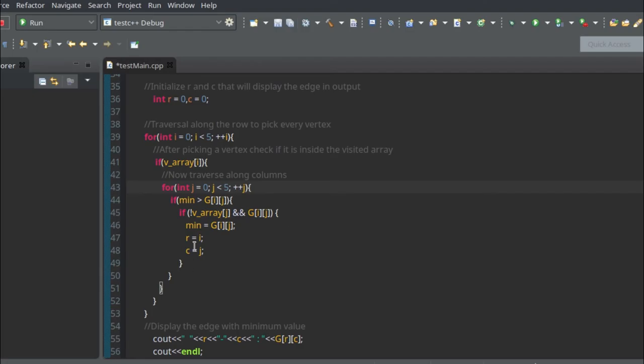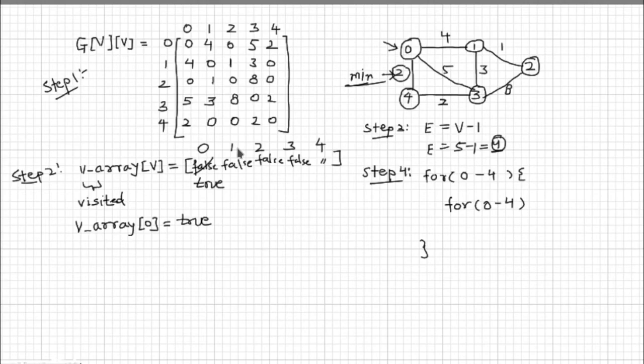You can see here I have created a for loop. This for loop traverses along the row to pick up every vertex, and I have created another loop that runs from 0 to 4, and it traverses along the column. So in this matrix, I is going to traverse along this one, and J is going to run this way. In this manner we are scanning the whole matrix.